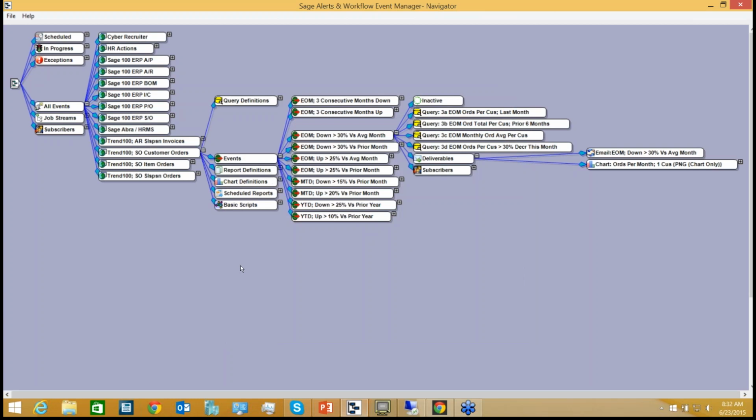I just love the idea of a salesperson automatically getting an email or some other delivery that says, here are your clients who have significantly changed their buying habits. You know, hopefully they're buying a lot more than they used to, but perhaps they're also buying a lot less.